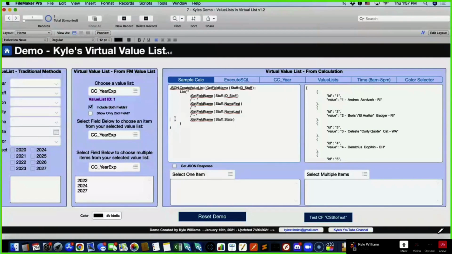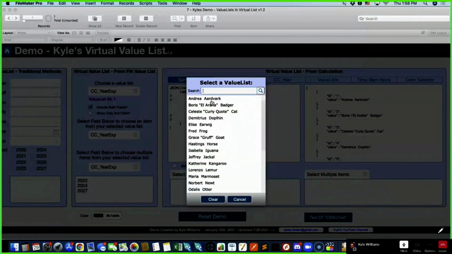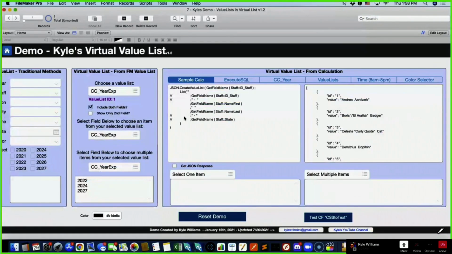So again, if I were to take this out, return it to how it was, go over down here, now you can see I just have the first name and last name. So that shows you how easily you can control the JSON. You can control what it's going to show you when you're creating virtual lists.